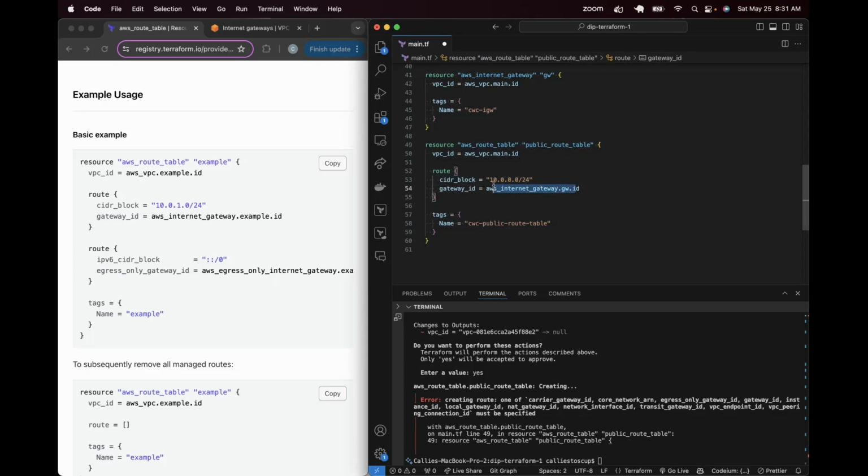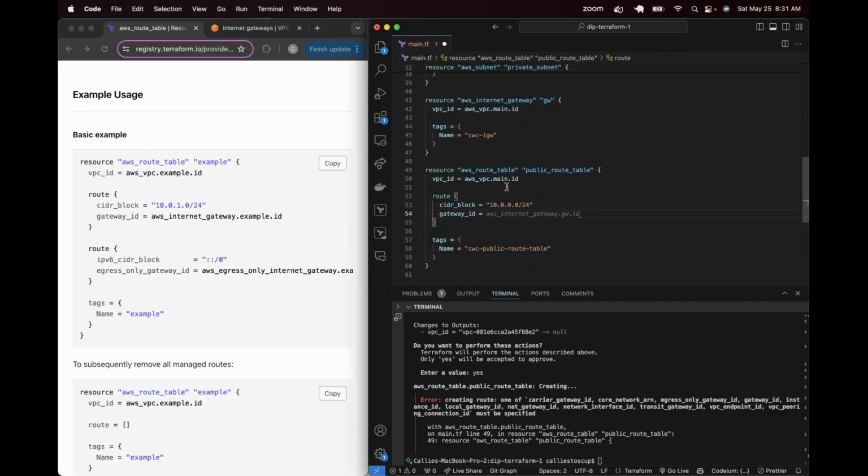All right, so our gateway ID is going to be, if we look, and it already had it right, but let's just make sure we understand it. We want the resource, this, right? So AWS Internet Gateway. All right, that's going to be the resource. And then we want the name of our resource, which we named GW. And then we want the ID of that. All right, and it turns blue because it knows it. All right, so now let's try it again.